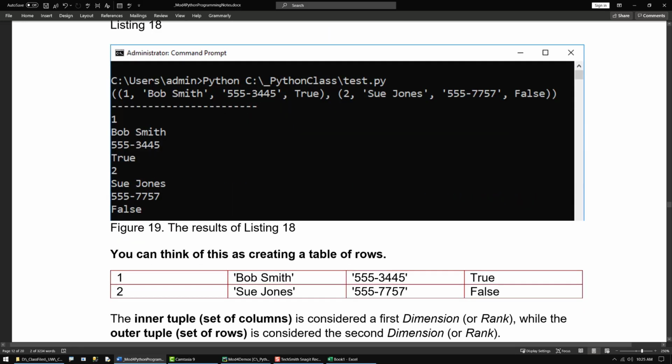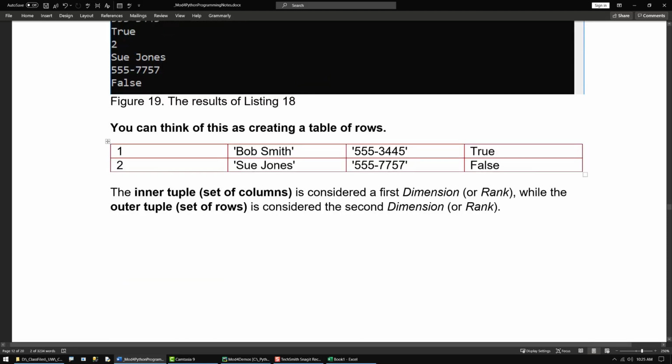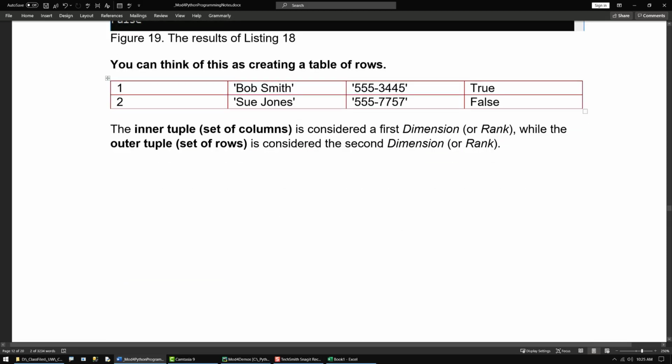And now I can control the way it's going to print out the data. Again, you can think of these tuples as a table of rows. A 2-dimensional tuple is a table of rows. A 1-dimensional tuple is just a single row.